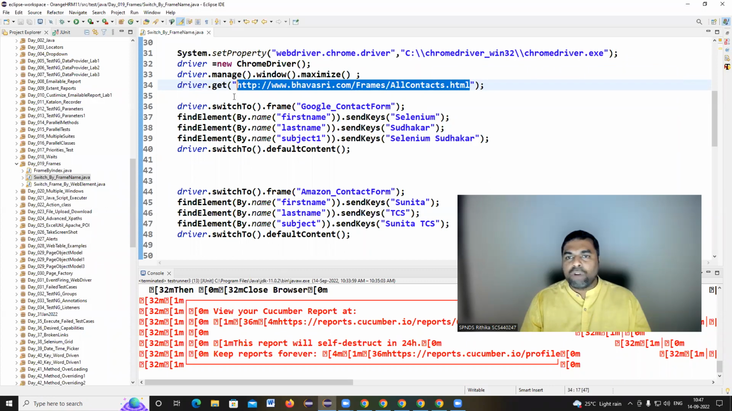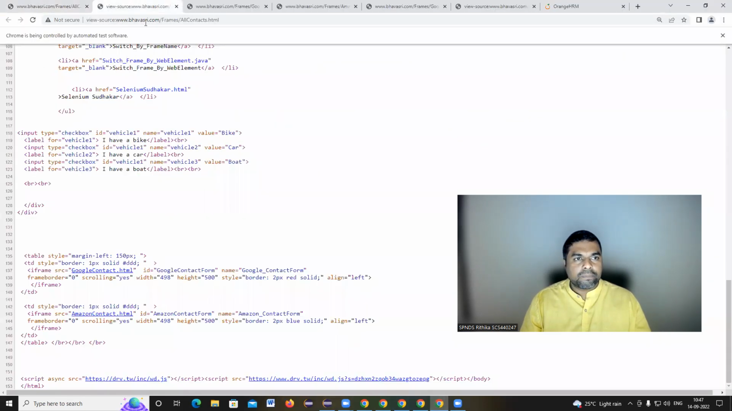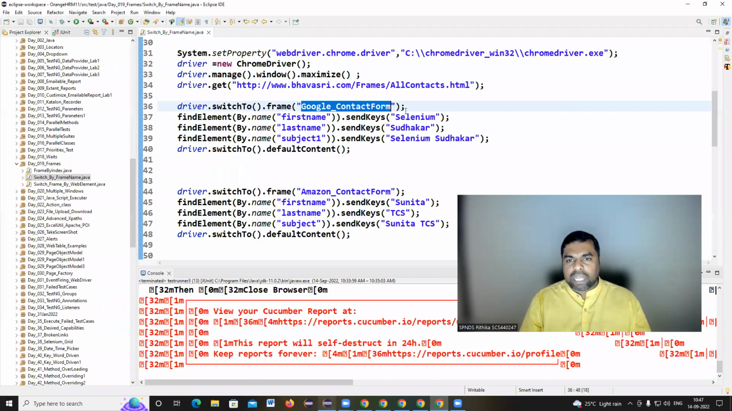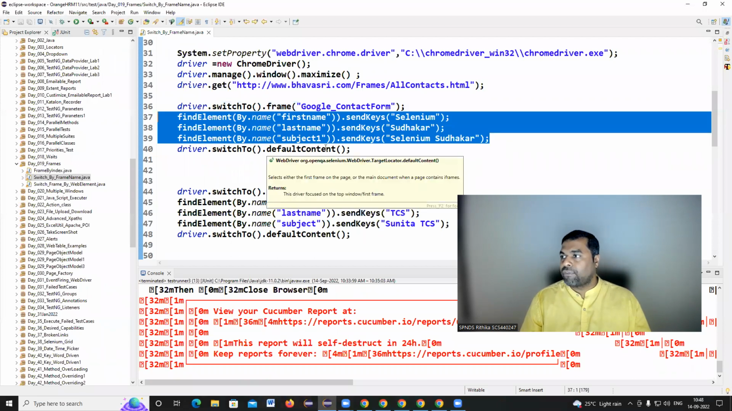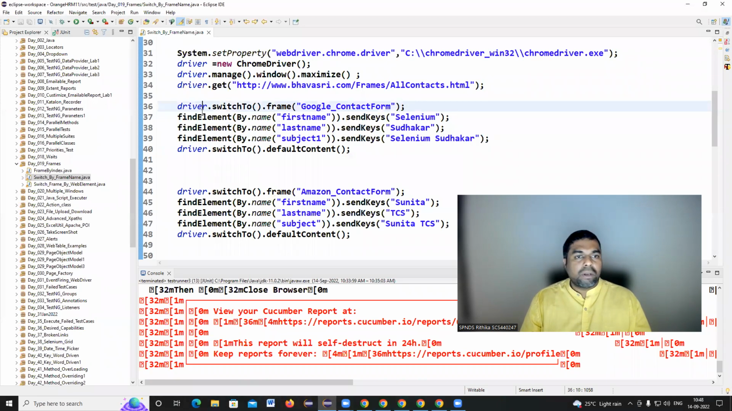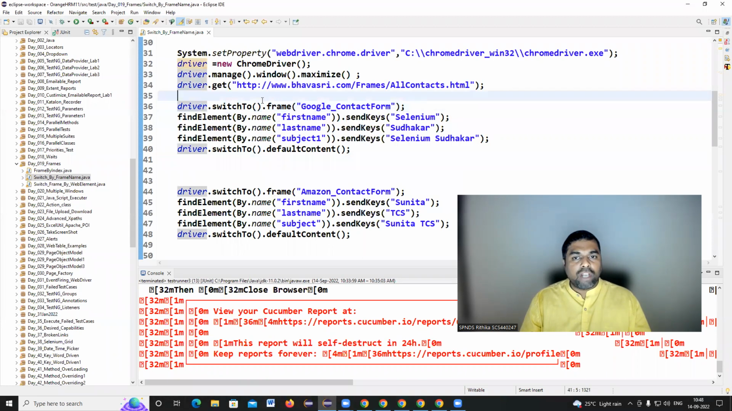See here, I invoke my application URL, and after that I want to switch into the Google contact form. So I have written driver dot switch to dot frame of whatever frame name is there, that is the frame name I have taken. What is the frame name here? Google underscore contact form. So that is the frame name I have written, and after that whatever web element names are available, I'm writing the set of driver commands. So now my driver is available inside the frame.